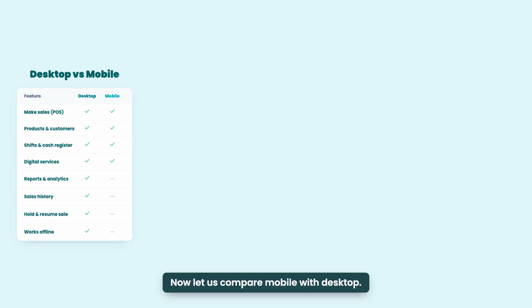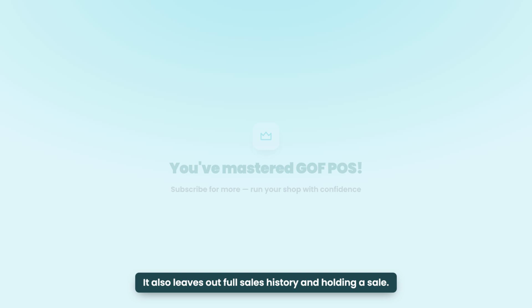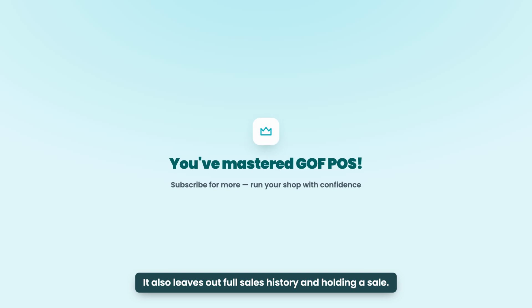Now let us compare mobile with desktop. The mobile app is a lighter version of GOF POS. It needs internet, while the desktop app works offline. The mobile app does not include the report center. It also leaves out full sales history and holding a sale. Those powerful tools live on the desktop app.